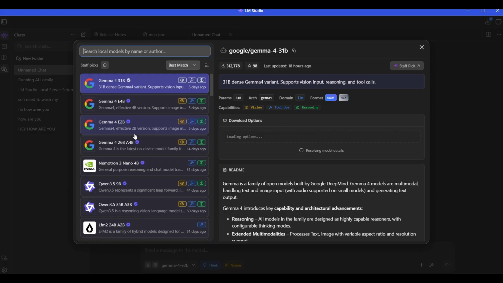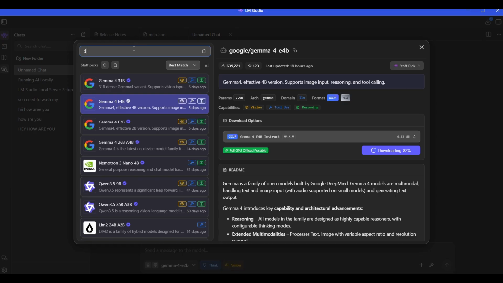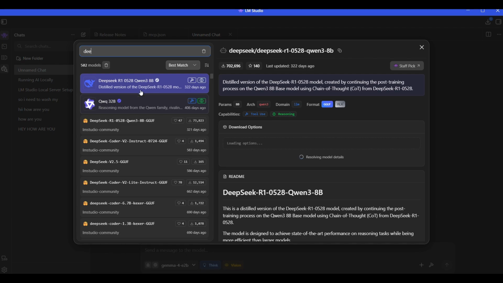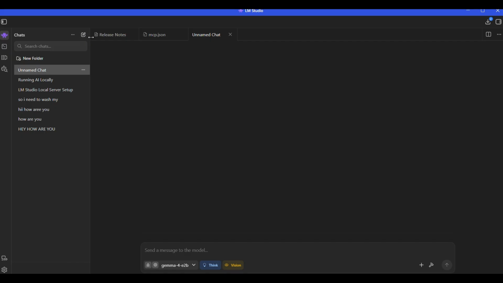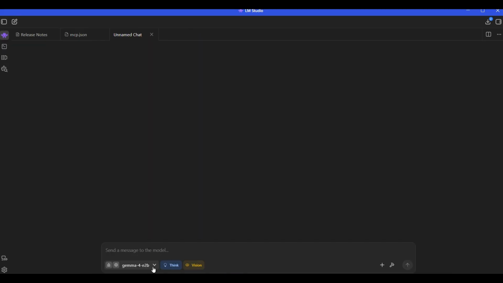Since my system is not that powerful, I'm gonna select Google's Gemma models, and the other model I'm gonna use is this distill version of DeepSeek. So my model has been downloaded. Now I'm gonna click on the first option that says chat, and now I have this UI. Click on this button and it will ask you to select the model. You will be able to use it like you use online.